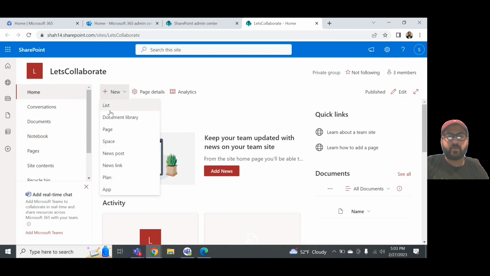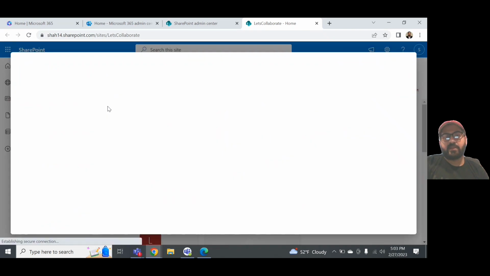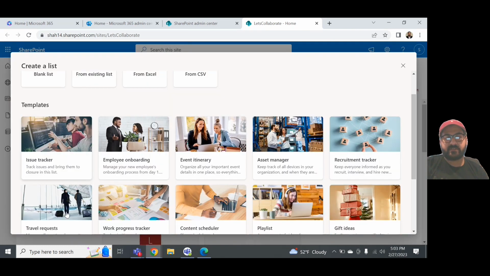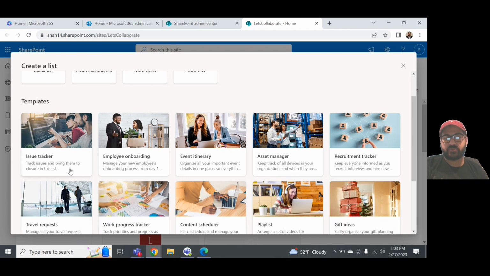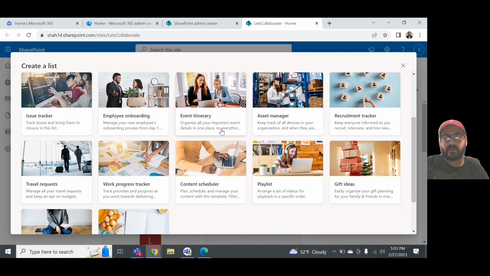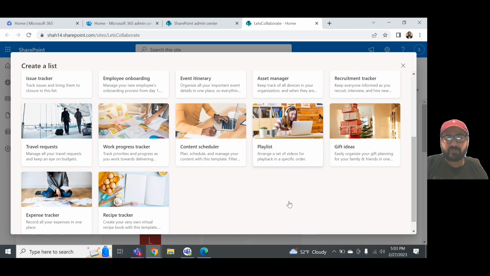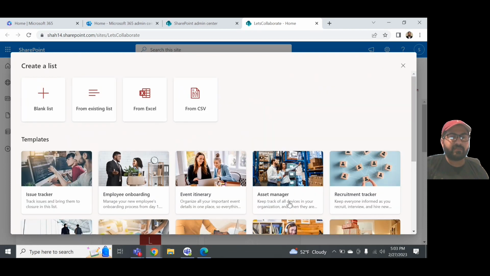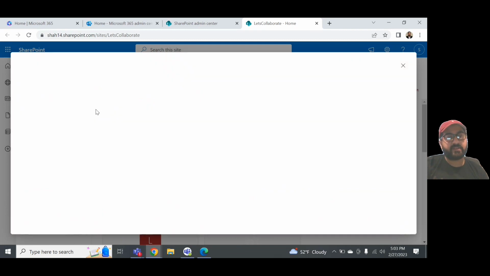So I'm going to click on new and I'm going to select list. In list, I also have a set of templates that I can choose from: issue tracker, employee onboarding, event itinerary, asset manager, gift ideas, playlist, content scheduler, expense tracker, recipe tracker. A lot of these are available. I can keep it blank. I can choose from an existing list. So if I click on it, if there are any existing list templates that are available, it's going to load and make them visible.